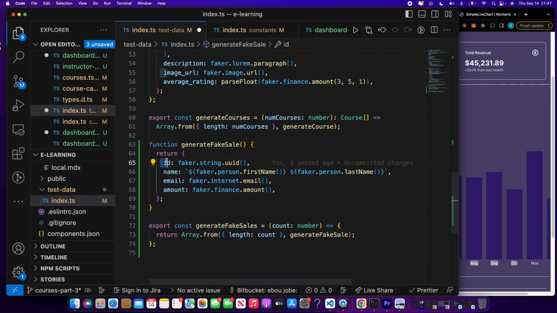What is happening here is, remember this type that I defined for cells. I'm having ID, name, email, and amount. So I'm just using faker to generate these. I'm calling generate faker. If I call this function, it just returns a single object. So what I'm doing here is just using Array.from, and I pass it a length, which means repeat this this many times. And every time you repeat it, call this function.